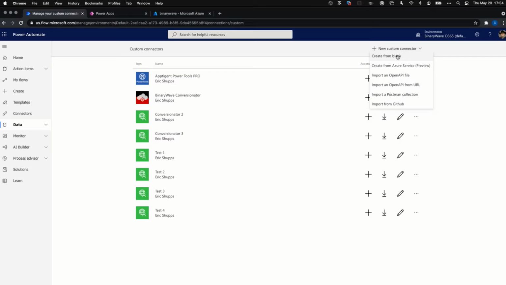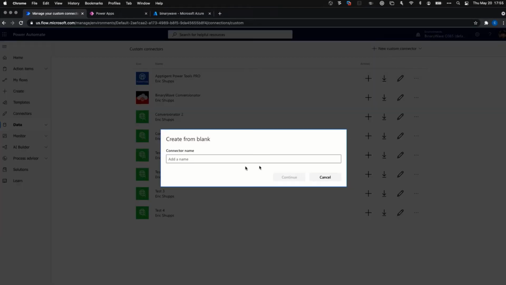Now, there's a couple of different ways that you can approach this. You could just start building it and walk through the wizard and let it guide you. You can create it from an Azure service. Yeah, sort of works. Not fully featured. You can import it from an OpenAPI file or a URL. Okay, that's good. If you've already built one, easy import. Or if you have a solution in GitHub, and there's a Swagger JSON file in there, you can pull it in from GitHub. We're going to start at the very basic level, which is creating one from blank.